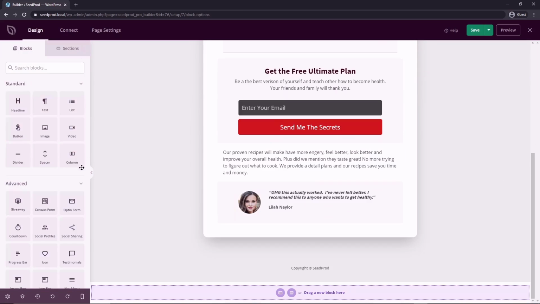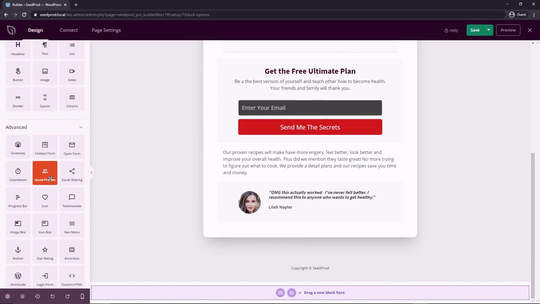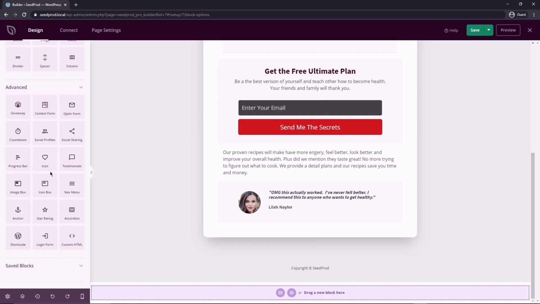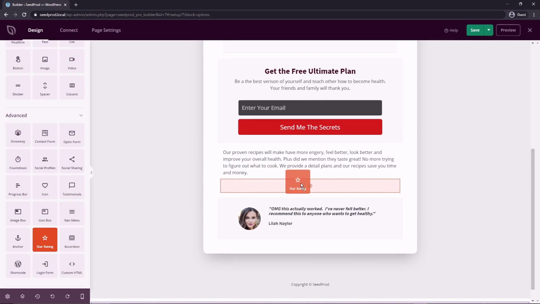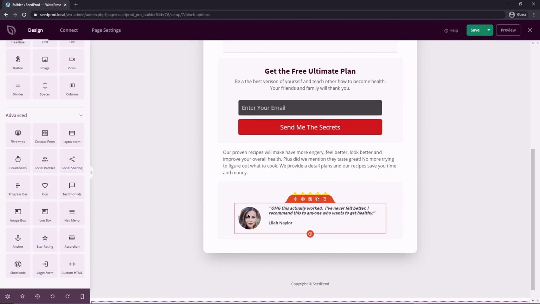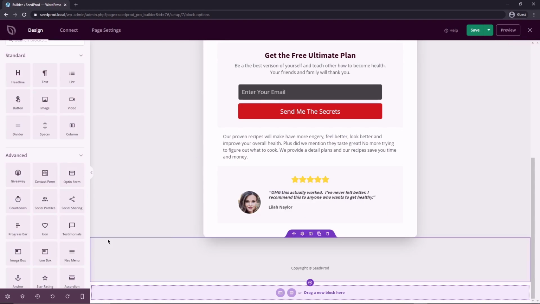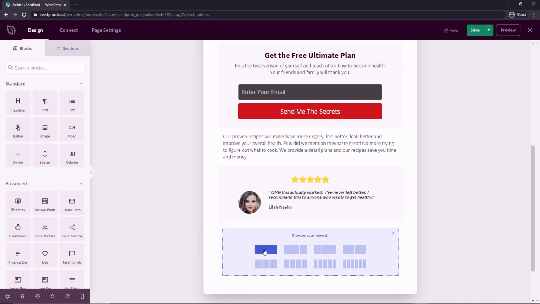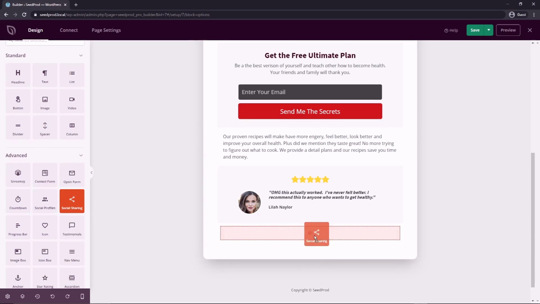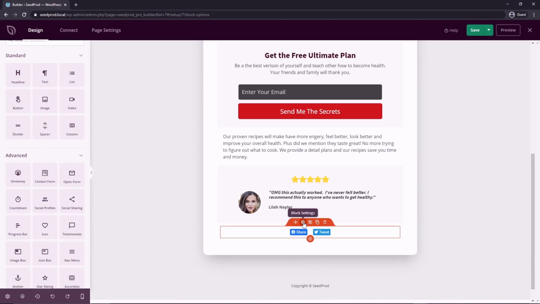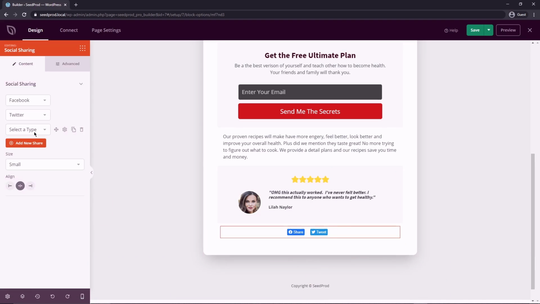Now, of course, if you wanted to add any other blocks, you could just simply drag over whatever you wish. So maybe you would want the star rating. We could bring that over. Maybe pop that in here. So each testimonial might have their own ranking. So we also have some social profiles and social sharing. So we could add another row here. And then we could just drag these over. And then you can see that those are added. If you click the block settings, you can, of course, add more social networks.